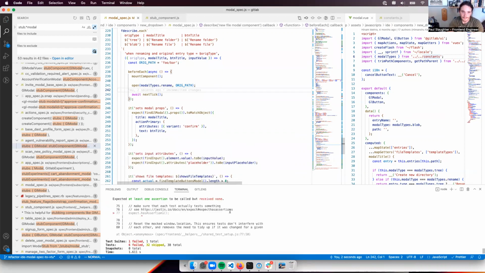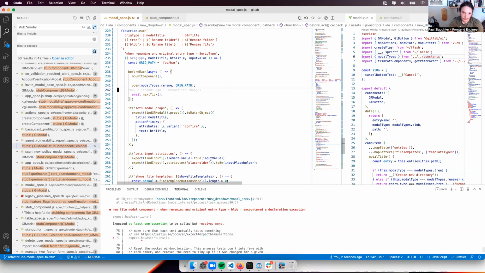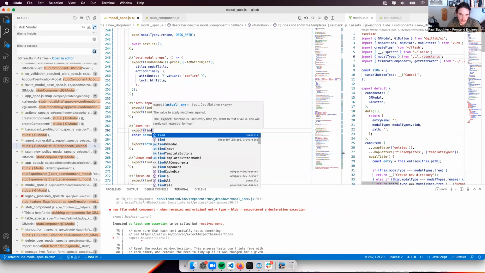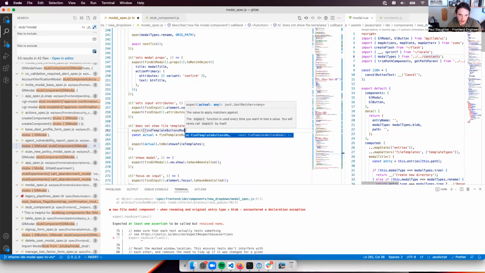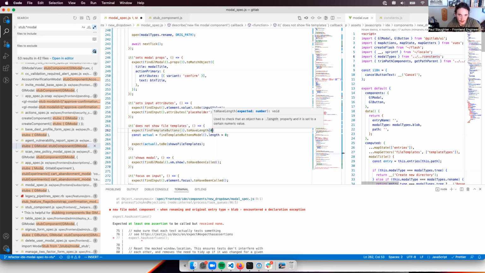Okay. Yeah, these don't exist. Not show file templates. Spec template buttons model. To have length 0.